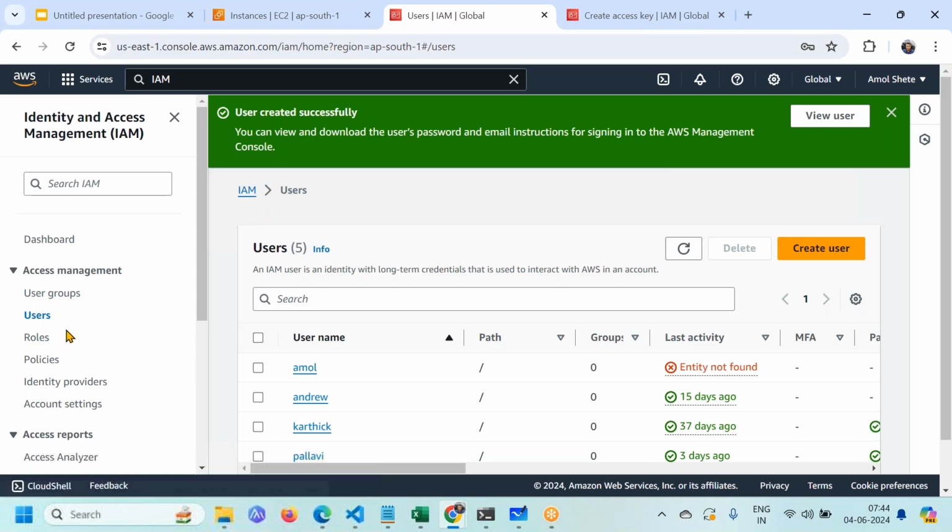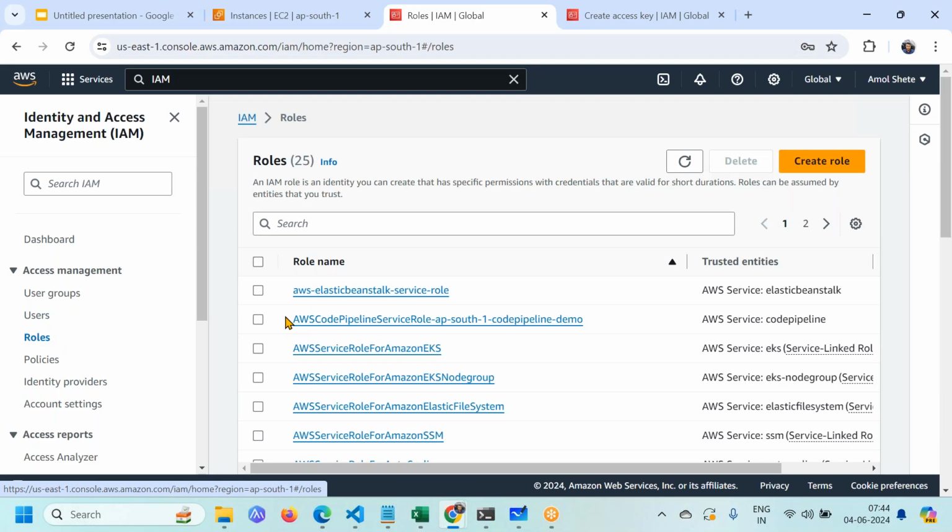We just learned how to create a user and how to access things with it. Now let's talk about the role. Here you see that I have already created something like 25 roles. Over a period of time, a few of the roles got created automatically, and a few we create for our use cases.